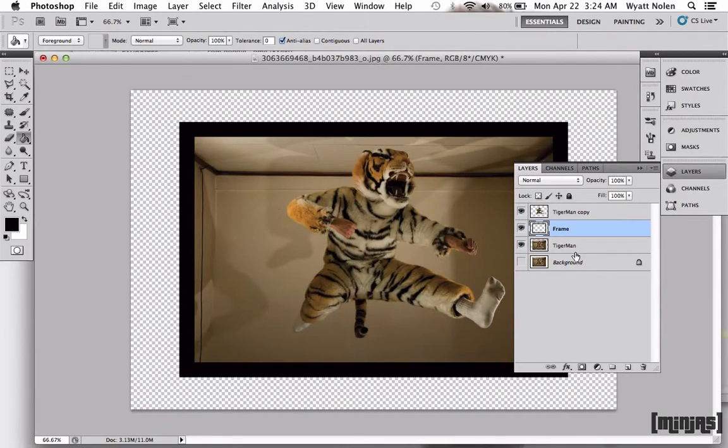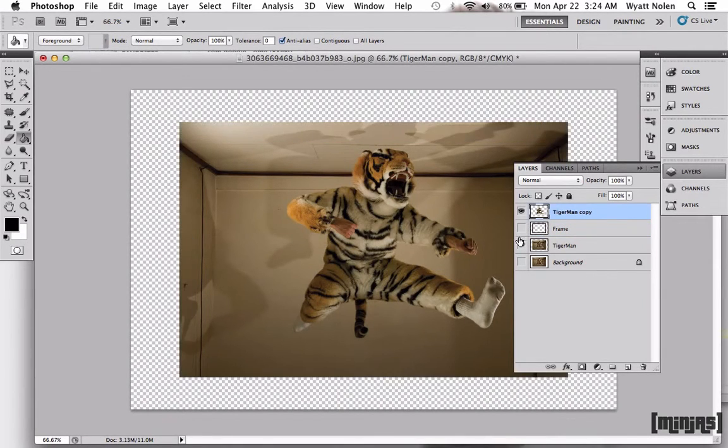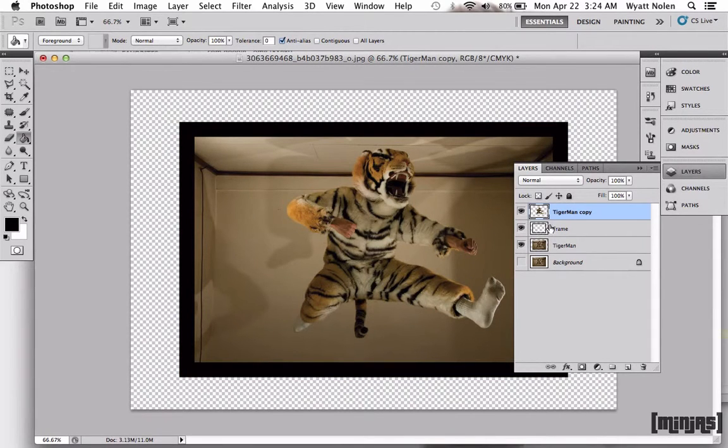Okay, so we have the TigerMan cut out here. I'll go ahead and hide these outer layers. And so now we're ready to change the perspective of this frame here. And so the idea here is to make the foot and arm and part of the head appear to be popping out of the image.